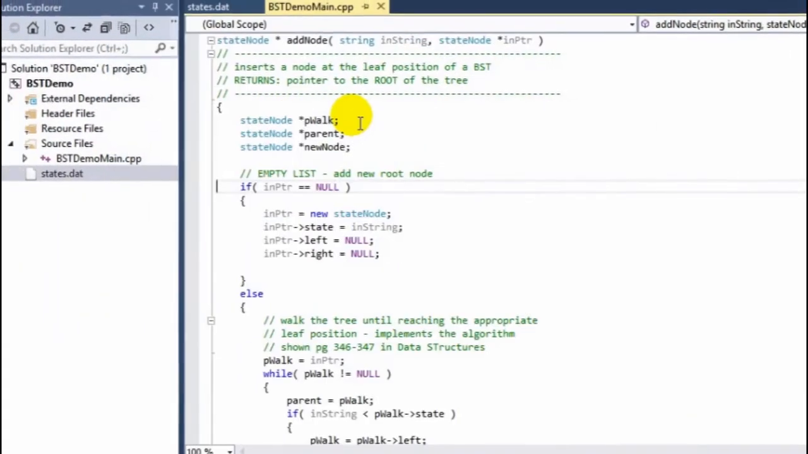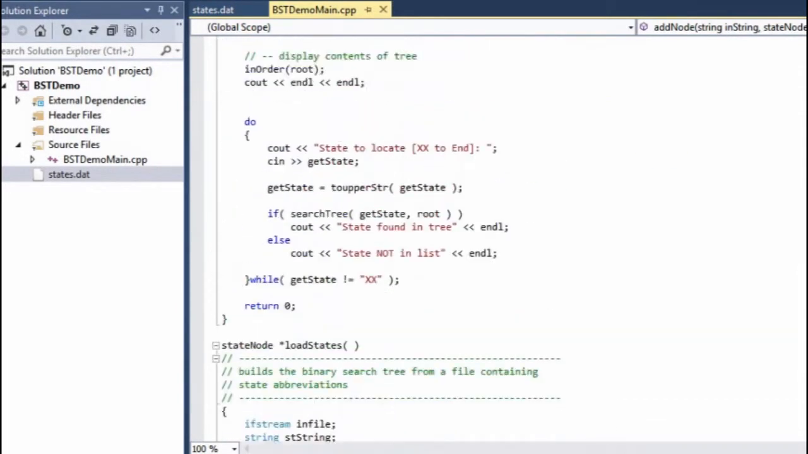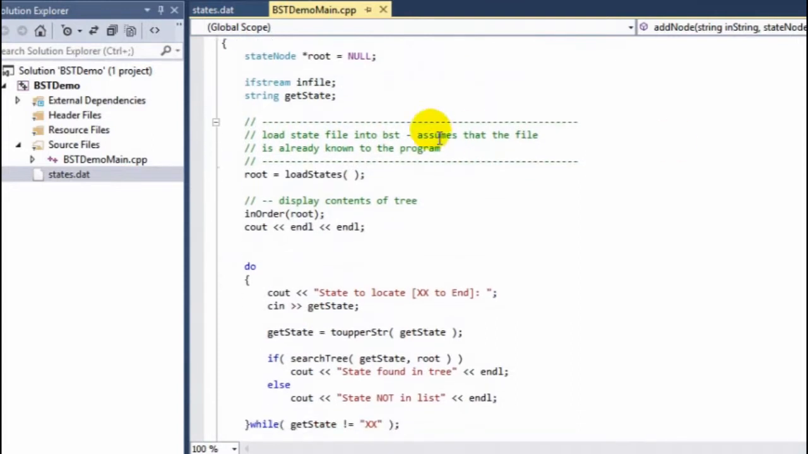So let's go back and have a look at the code. The code itself is very simple. It's not going to be too complex to understand. We start in main. We initialize our root to null, and then we load the states.